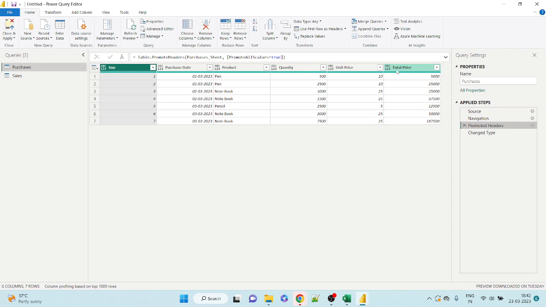Promoted headers: from where did you select to apply? We haven't applied that one explicitly. Power Query Editor itself applied all these steps. On top of these steps, in continuation, we can apply our own custom transformations, and each transformation will have a step entry added here, one by one. Change type we also haven't applied; this is a default step applied by Power Query Editor during the loading option itself.